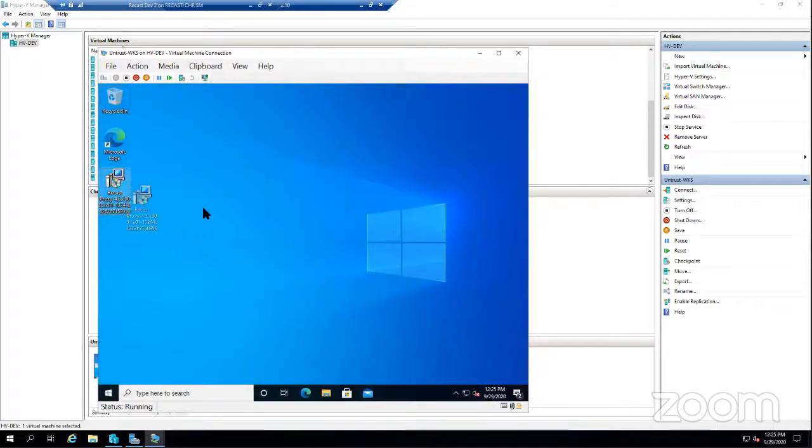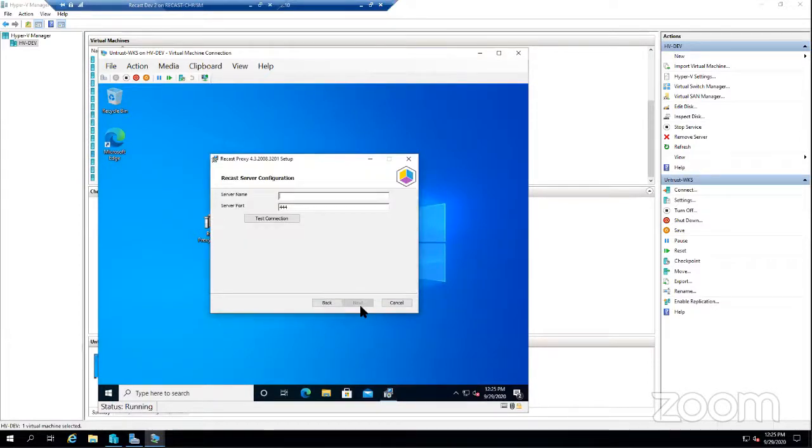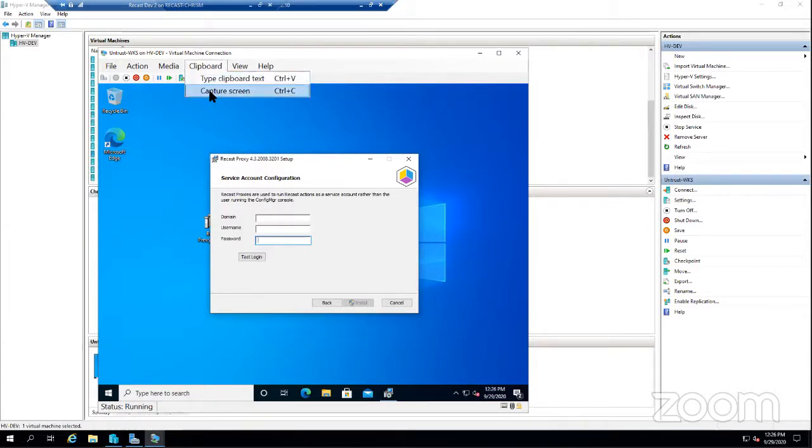And again, I've downloaded Recast Proxy. I'm just going to go through the install here. The Recast Proxy install looks very similar to Recast Agent, except we do prompt for a user account. So I'm going to specify my server here and hopefully spell it right. There we go. I'm just going to use the account that I signed in with for this box. You don't have to sign in with the same box that you're installing with by any means.